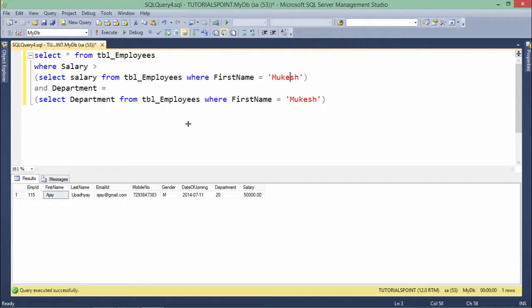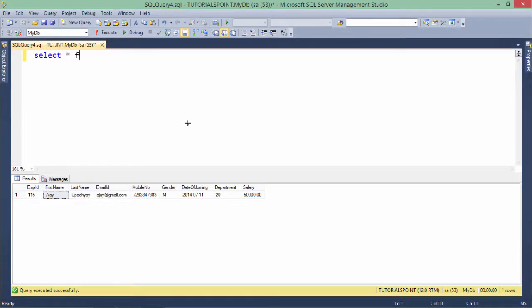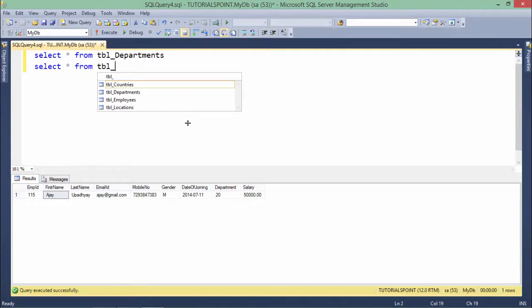Similarly, we can also use subqueries if I want to get data from multiple tables. That is, I want to fetch data from one table, but the condition may exist in some other table. Let's take an example: I want the names of all the employees who are working in the engineering department. Let's have a look at both the tables. Here I have a table called TBL departments, and similarly I have a table called TBL employees. Let's execute them.